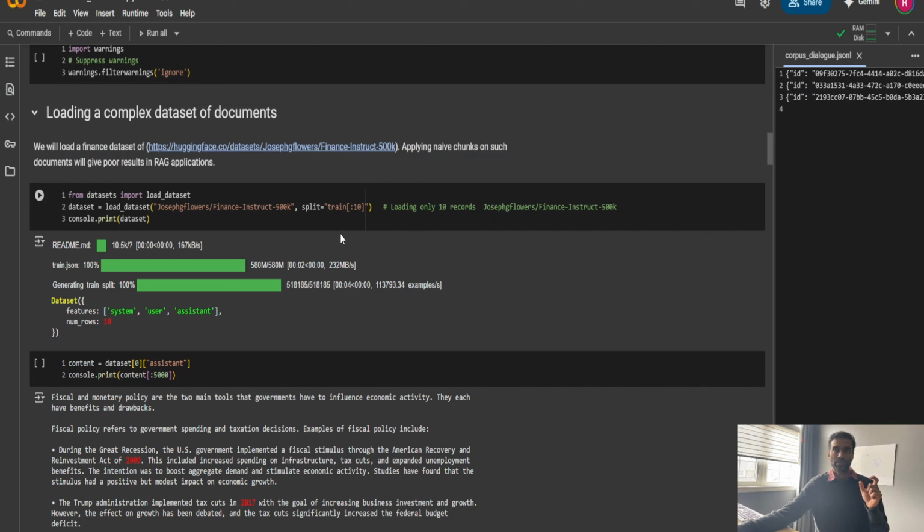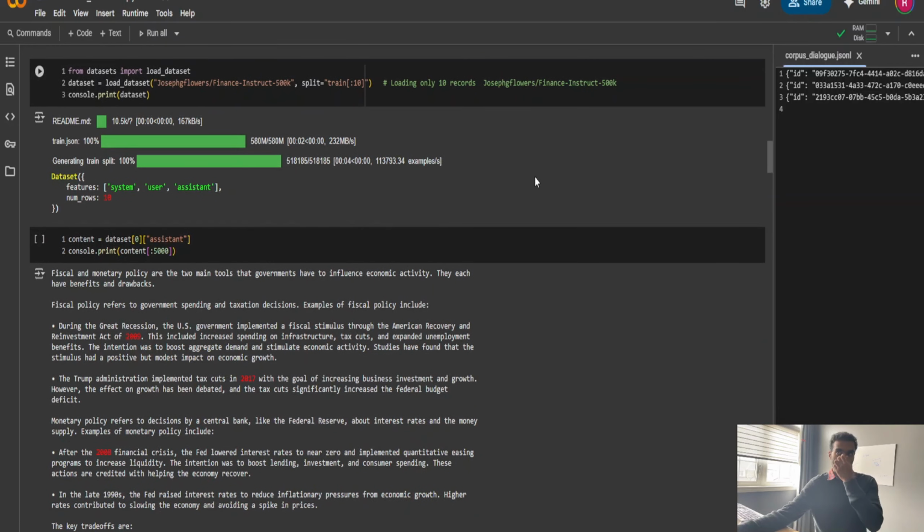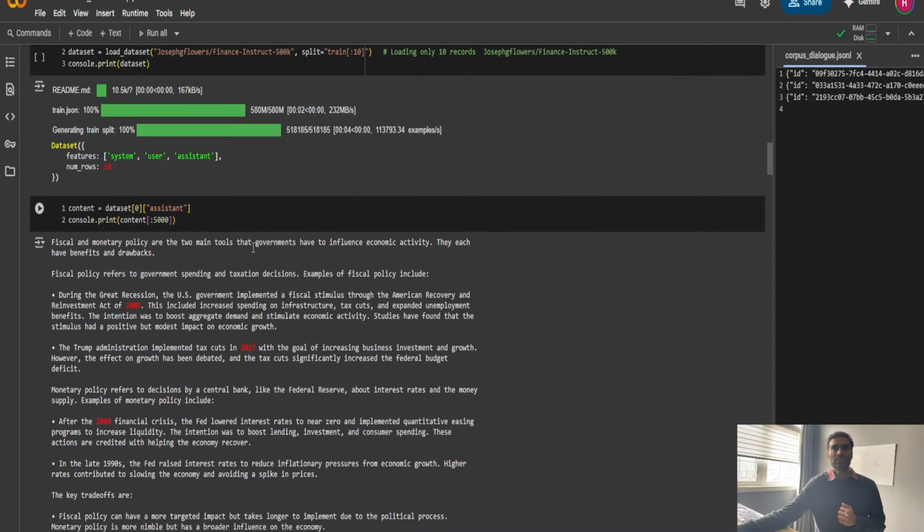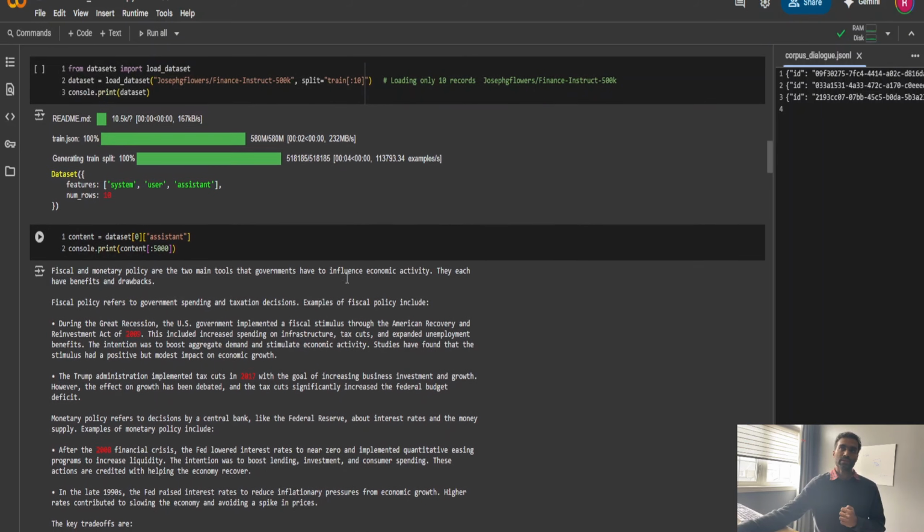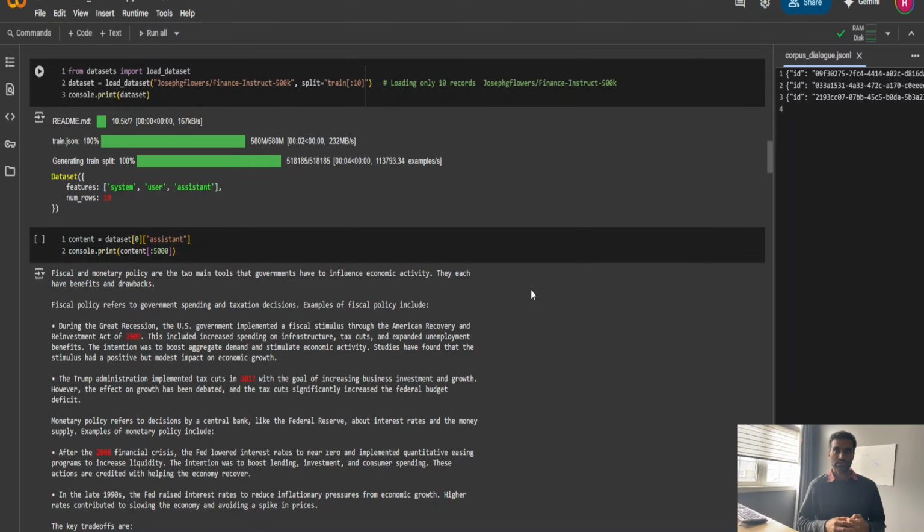I'm taking only 10 records. Obviously you need your Hugging Face token, stored in secrets. Then this is the document content. The columns it has are system, user and assistant. The assistant is the actual document we are going to embed. I have taken this particular dataset because it is more related to finance.